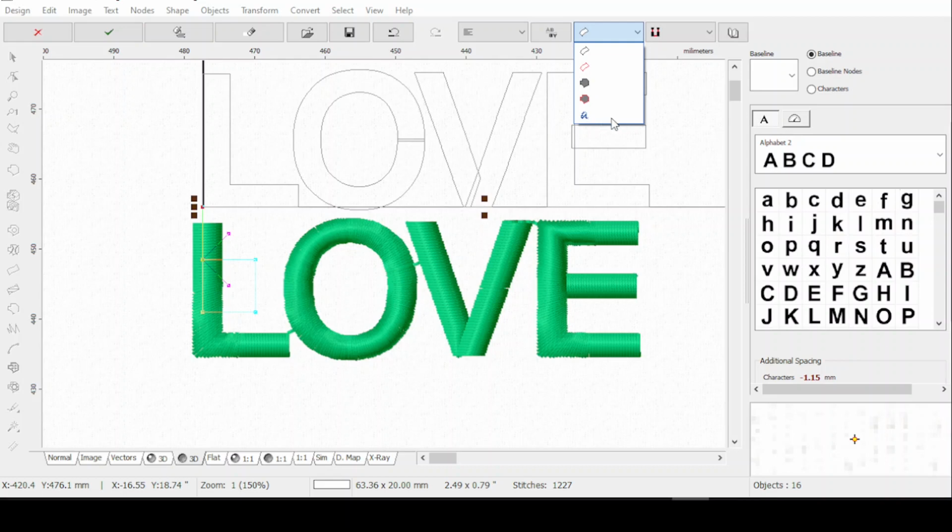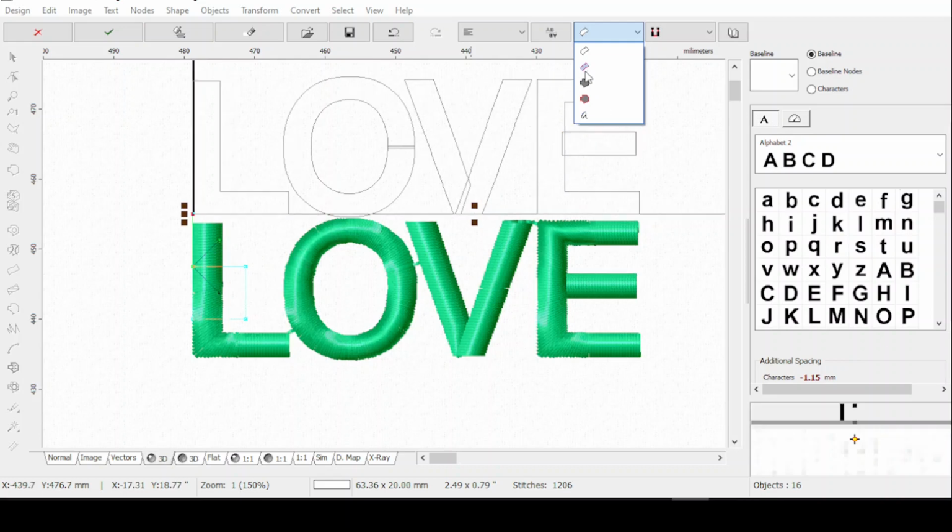But at any rate, if we want to put an outline around an Embird alphabet, we want to choose this second choice. It's going to create your outline as a branched outline, meaning there's going to be two layers, so you're going to have travel stitches and whatnot. It's not going to be just a single layer outline.